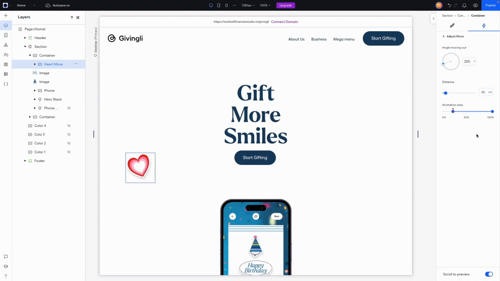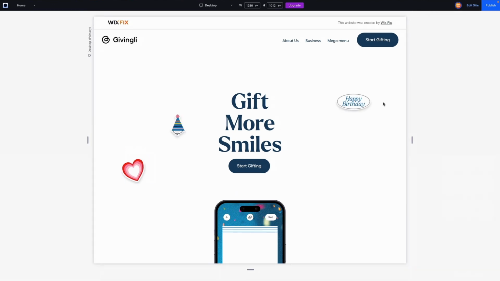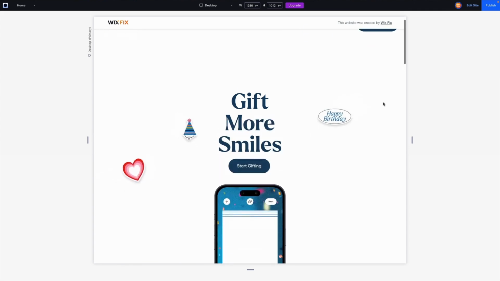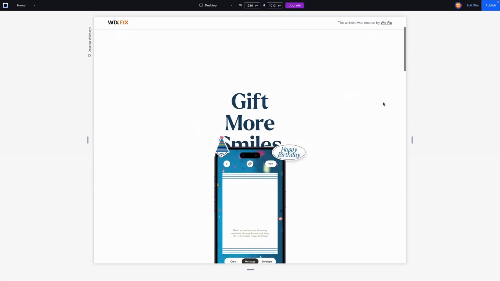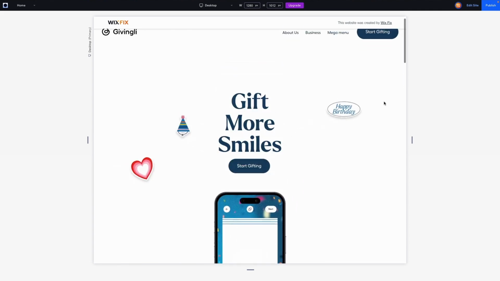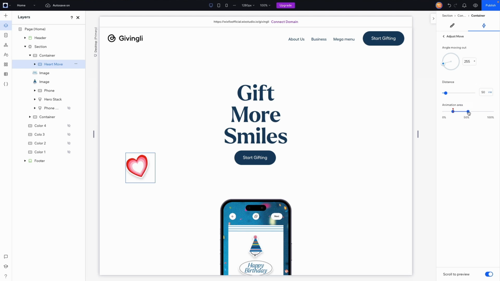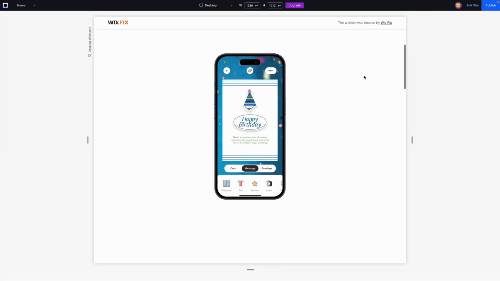Perfect. Okay. And the last thing I realized is the animation area kind of got messed up. So what we're going to do is move this to match the rest. So 19 to 38. We'll close out of it. And now we should have this effect here. Perfect. I will say that does seem a bit fast. So we could even potentially leave this around 50 to 60%. Yeah, I think that'll do.